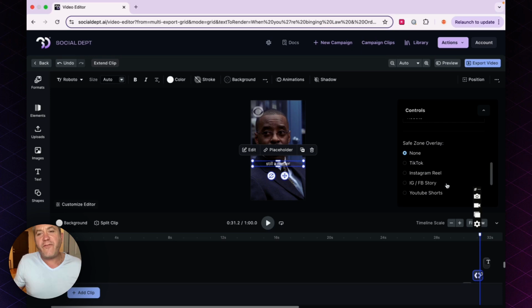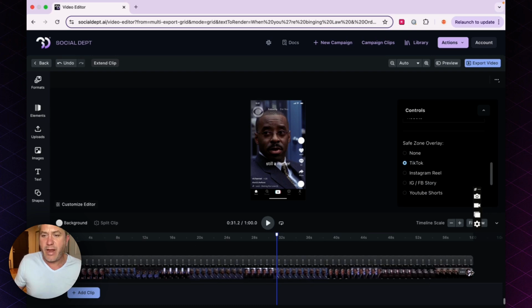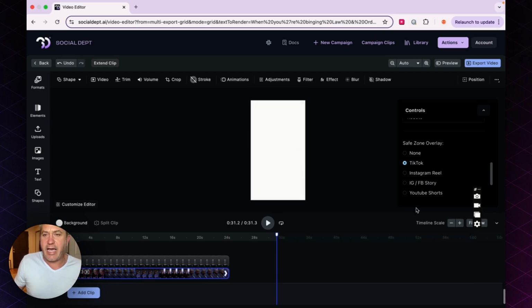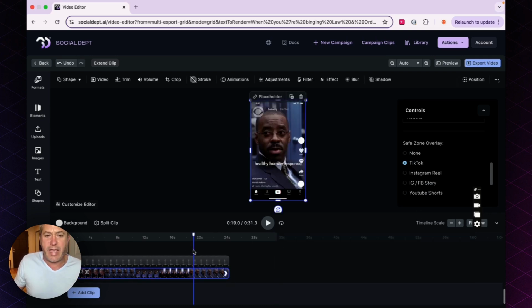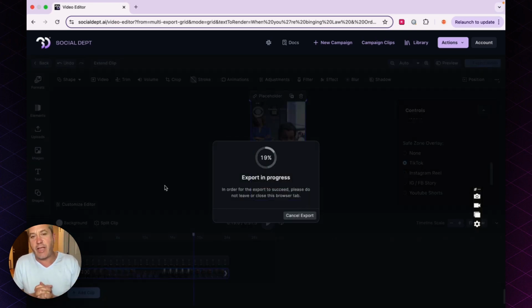And of course, one of the other new things that we've just launched is our safe zone overlay, which allows you to see and make sure that nothing you've put in here is outside of your safe zones. So all of that is in here. When you export, of course, those are not pulled over. They disappear when you export it into your library. So we'll go ahead and edit that, and now we have our 9x16. We'll export that and put it into our library.